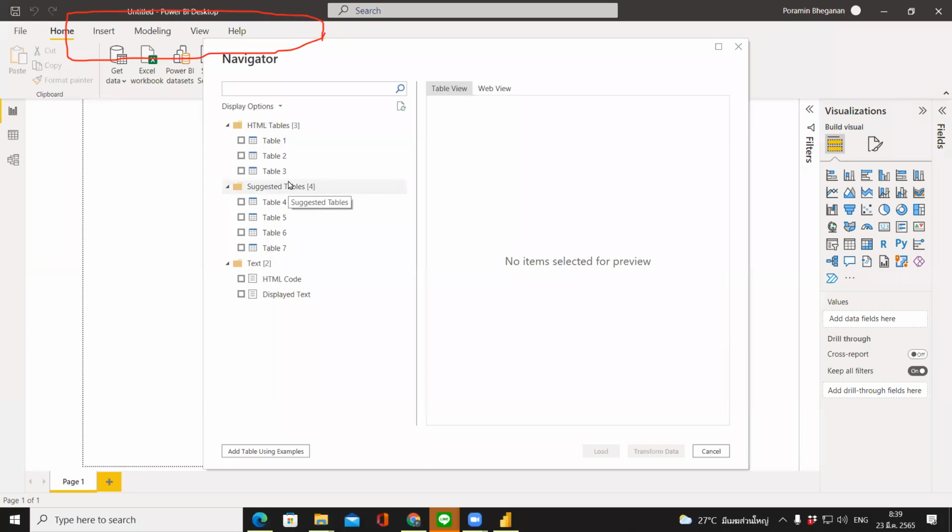Also, it has suggested tables. If you remember, when we got the data from the ABC sales workbook a long time ago, it also had suggested tables, and some of them were not enough for you. In this one as well, both you and Power BI are not experts in this website, or the owner of this website. Then when Power BI tries to analyze it for you, it might not be correct. Also, you yourself might not know the real content of the data.